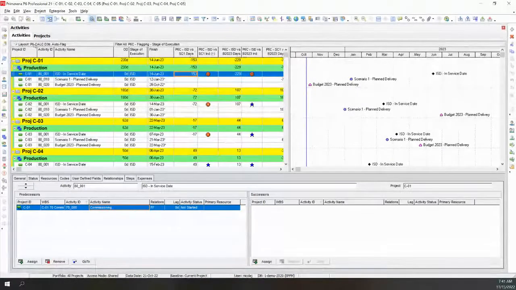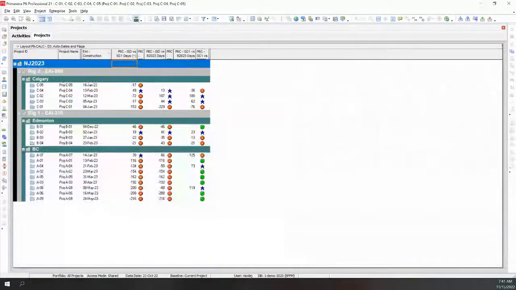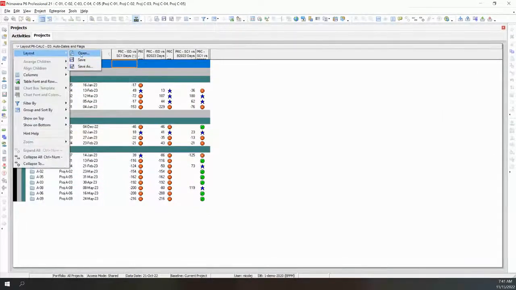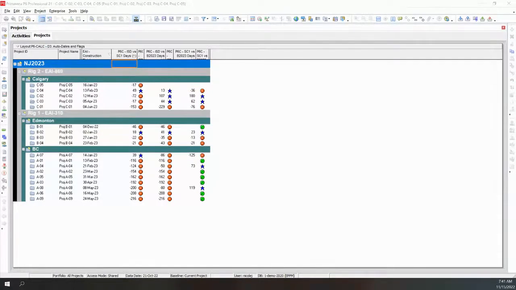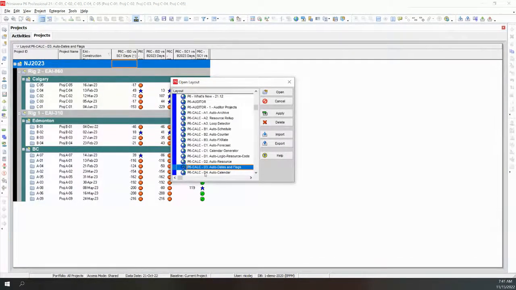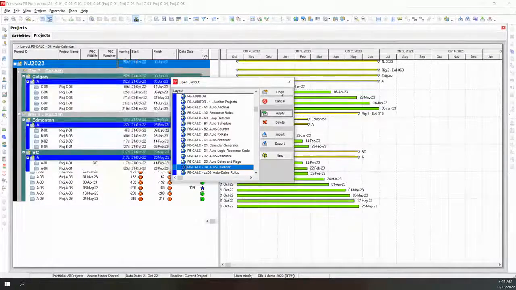Okay, so that gave you another example. Let me wrap up with one more scenario that you might have something similar that you need. Auto calendaring. Okay, so let's look at that.